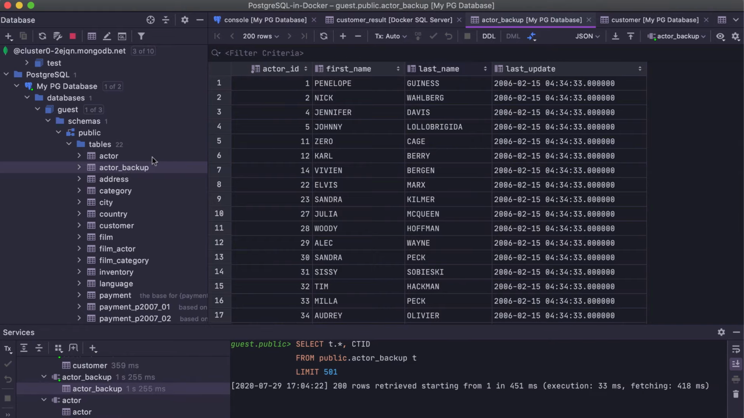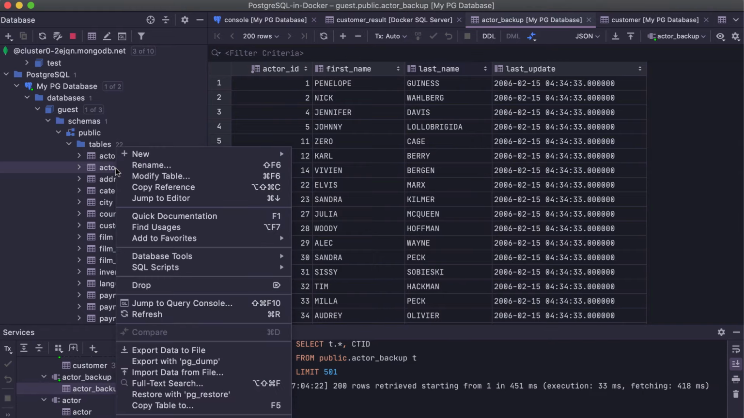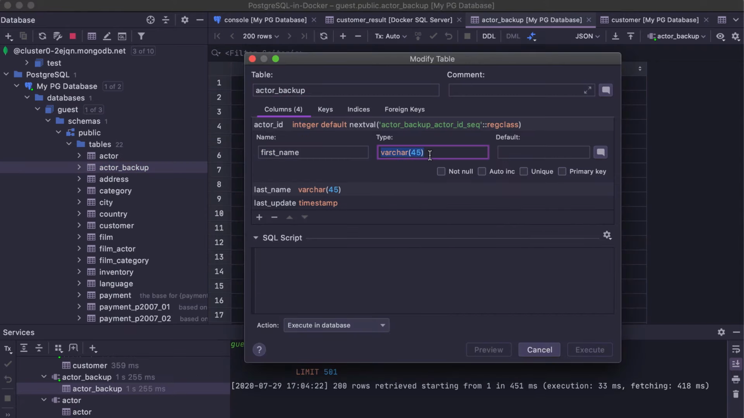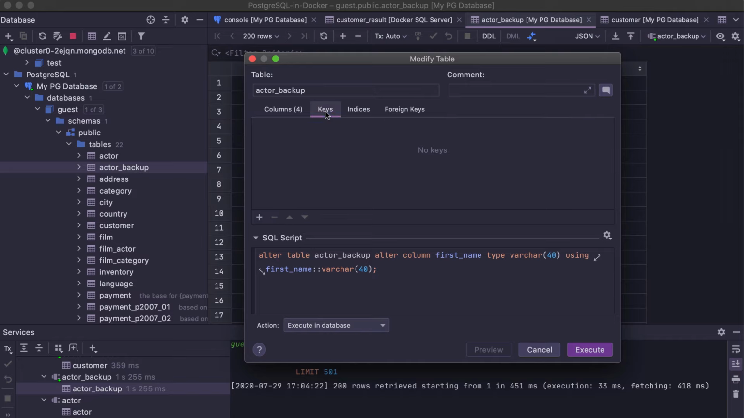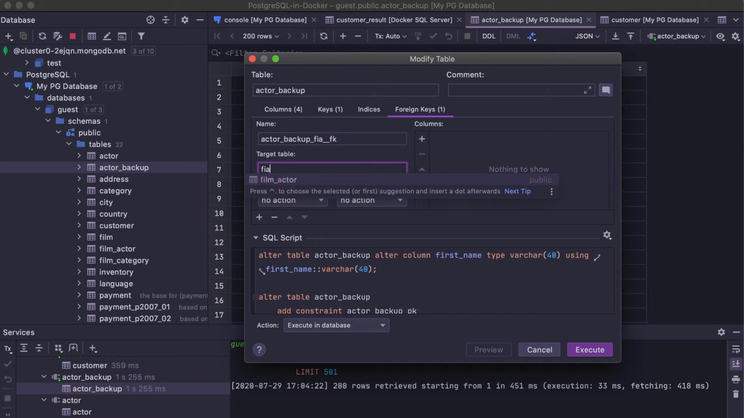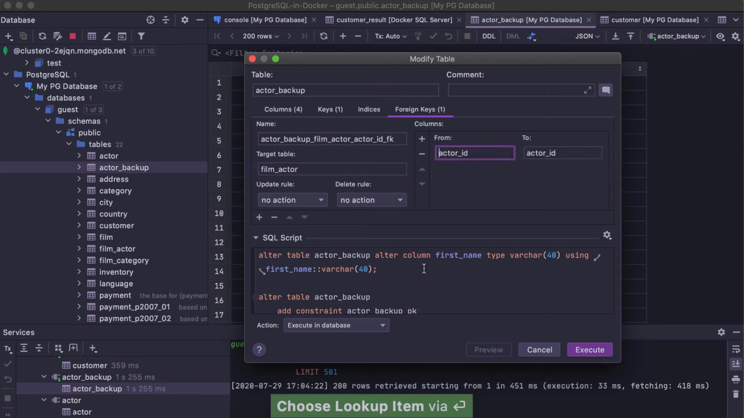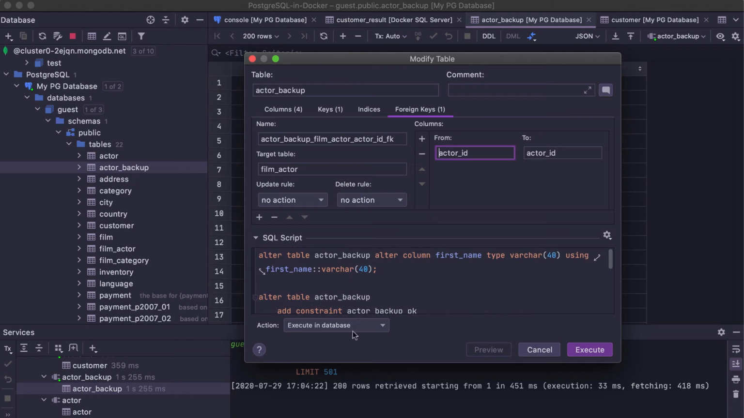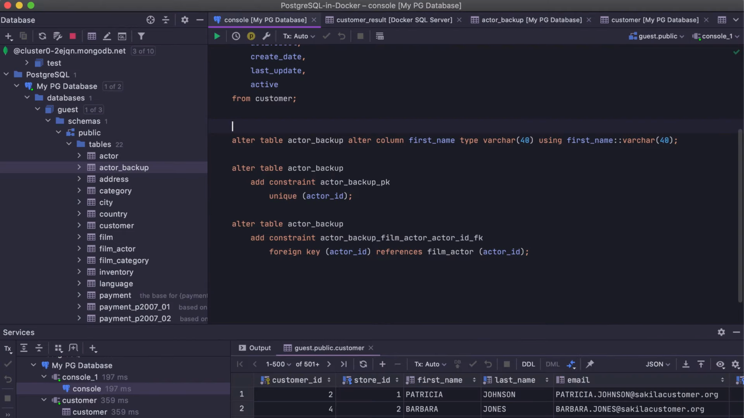In DataGrip, if you want to change the table, you can invoke the Modify Table window. In this window, you can make all sorts of changes, like changing the type of fields, creating the primary key, and creating foreign keys. And all of these changes will be reflected as an SQL script. This script can be performed immediately, or you can just paste it to the editor where you're working.